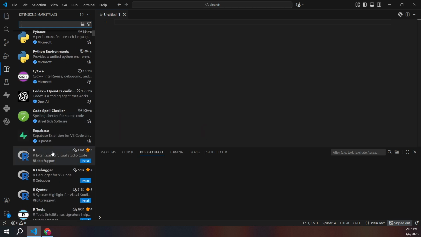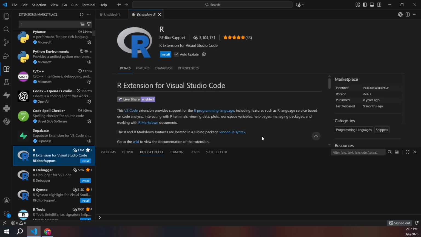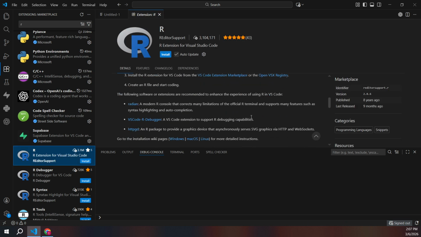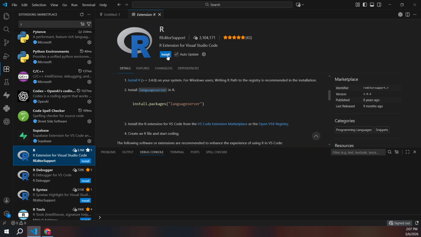Click the R extension in the list to open its details page, then click Install. You'll see a progress indicator while VS Code downloads and sets up the extension. Depending on your connection, this may take a few moments. If you're prompted to reload the editor afterward, go ahead and let it reload so the extension activates fully. When installation is complete, the Install button will change to show that it's now part of your setup.